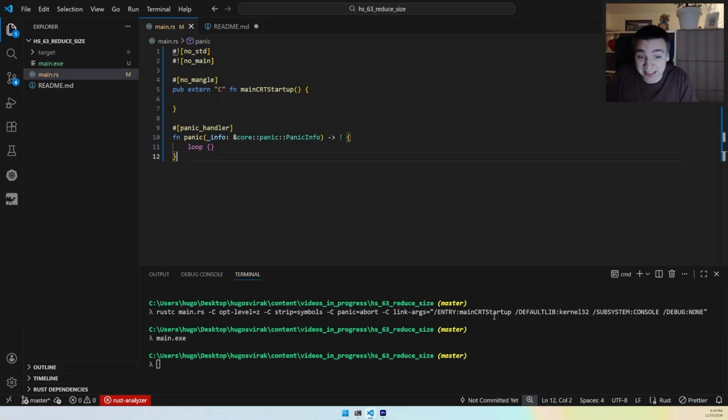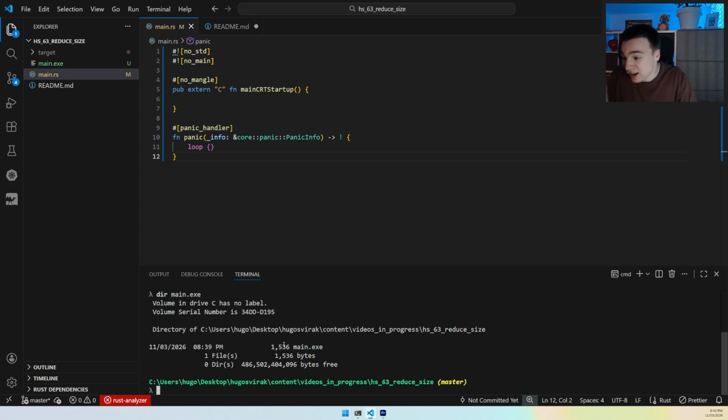Something I'm really curious about at this point is how big is our executable? We're not linking, or rather including, the standard library in our application anymore, so I would expect it to be a little bit smaller. So when we run dir main.exe, look, we can see 1536 bytes. This is like 100 times smaller than our original main.exe that prints hello world, that links to the standard library. But yes, we're not printing hello world anymore. That's the catch. So let's try to do that without using the standard library to help us.